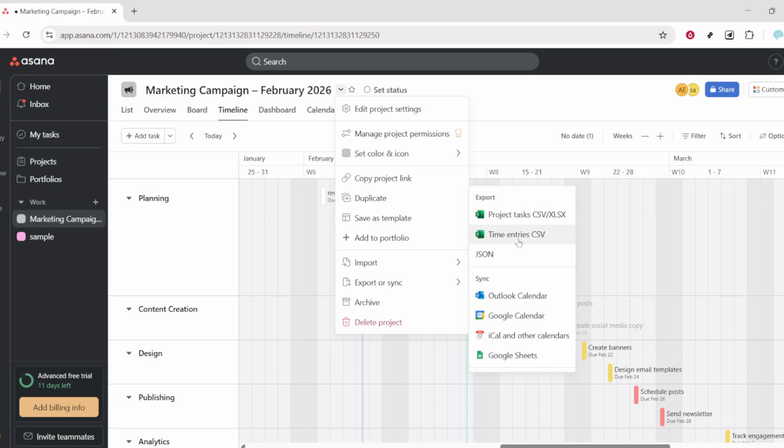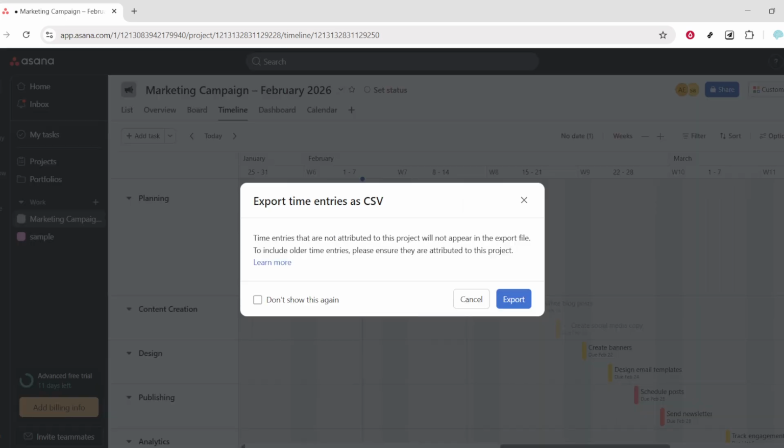CSV, or comma-separated values, is a universal format that opens easily in tools like Excel, Google Sheets, Numbers, and most data or BI platforms. As soon as you click CSV, Asana will generate the file and your browser will begin the download. By default, it'll save to your usual Downloads folder, unless you set your browser to ask where to save. The exported file will include essentials like task names, start dates, due dates, assignees, and other timeline-related details, so you can sort, filter, and report however you'd like.